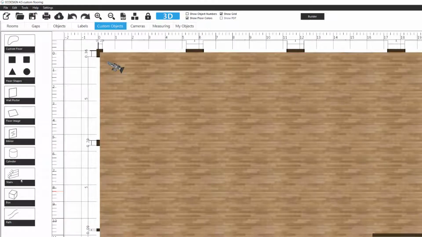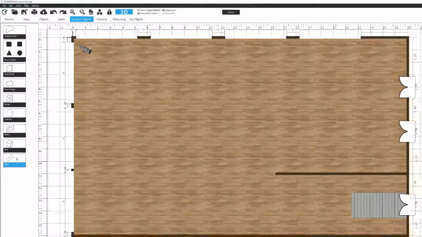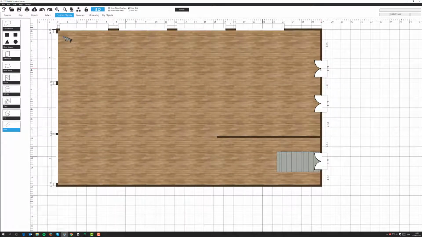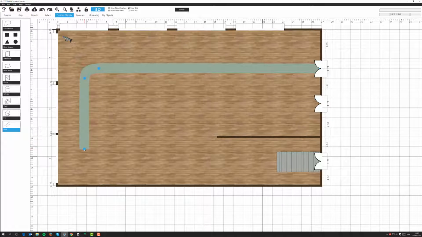Then we have, finally, the path option. And path allows me to create a floor path in any shape that I would like. So I'm going to click on it, and I'm going to start over here by left mouse clicking, and I can drag out my first section of the path, and then I can left mouse click and move wherever I want it to go. I can make it longer or shorter, like this. And if I want to stop, I double click.